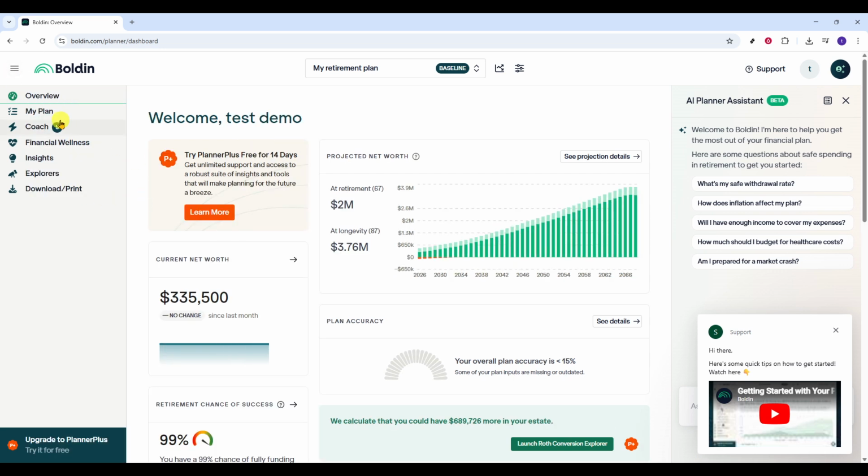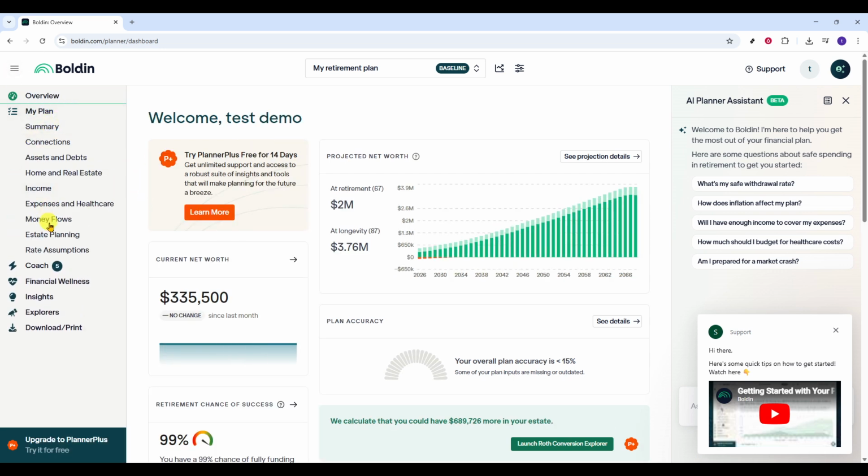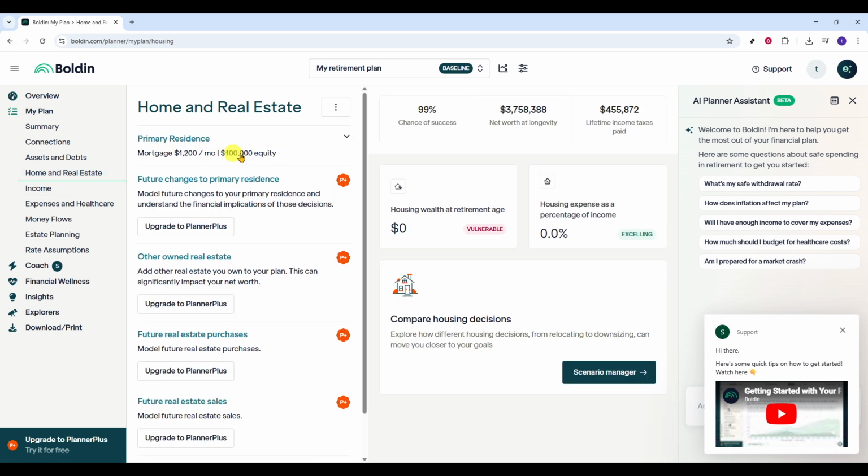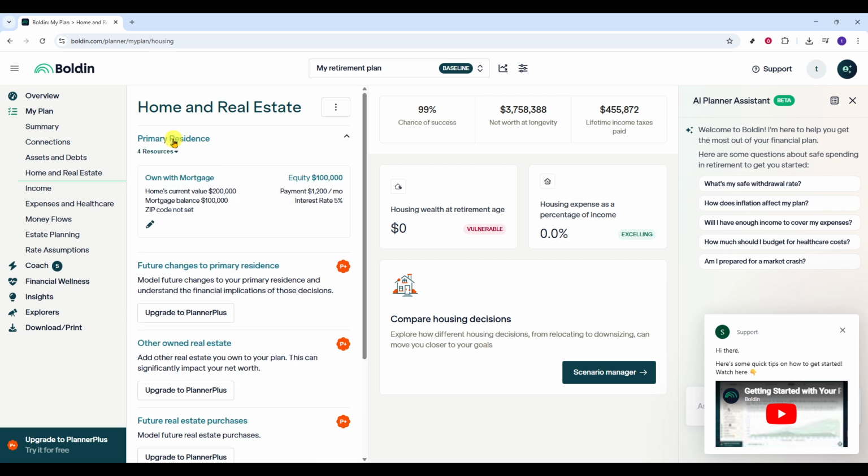Within My Plan, select Home and Real Estate. This section groups everything related to properties, whether you own a primary home or other real estate. Choose Primary Residence to begin entering your main home's information.